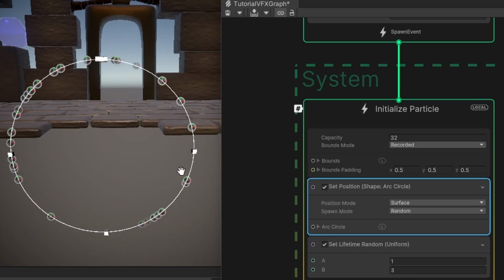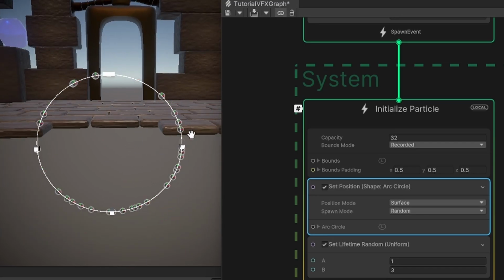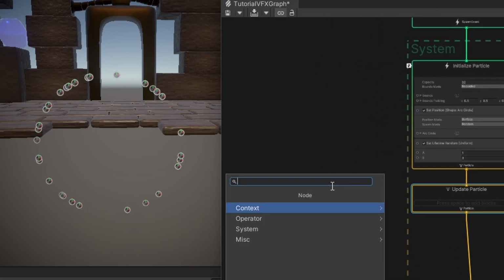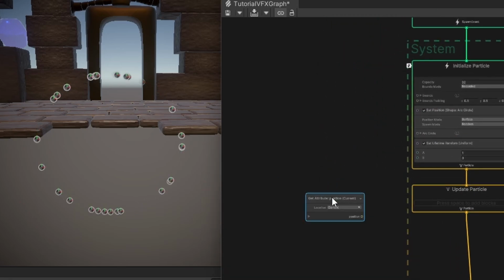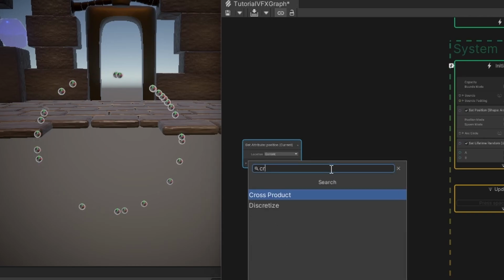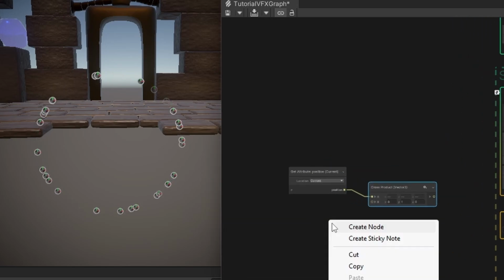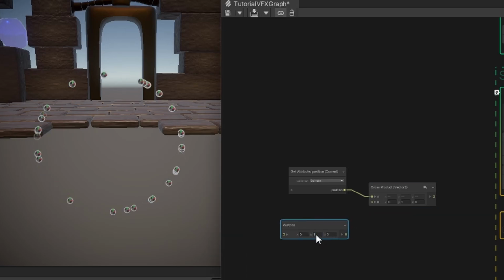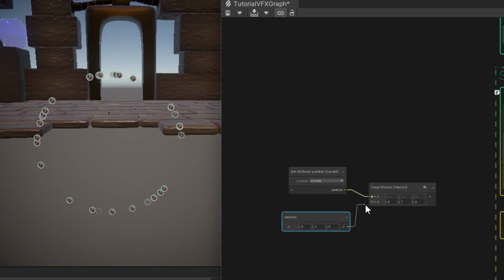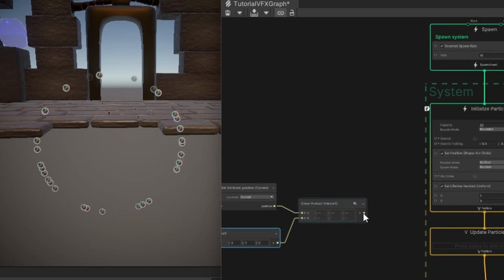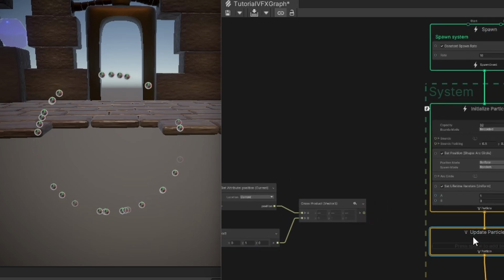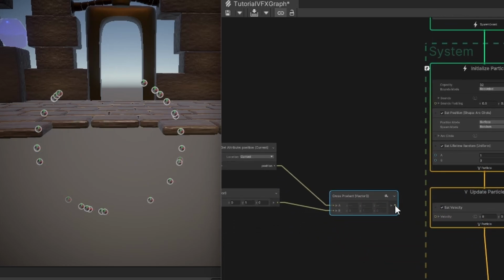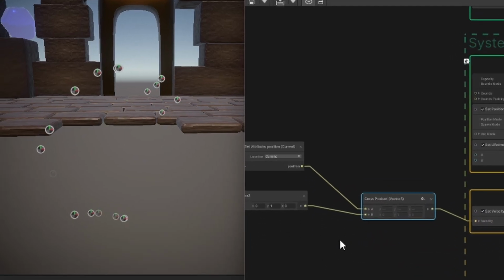So then we want to set the velocity using something called the cross product. If we move this up a little bit and right click, we can get the position of where each particle is. Then we can put this into cross product. And if we add another node, it can be a vector 3, and we're just going to set the y axis to 1, and then we'll add this to the second thing. Then we can put this into a set velocity node, and we can drag this in here, and I'm going to explain how it works.